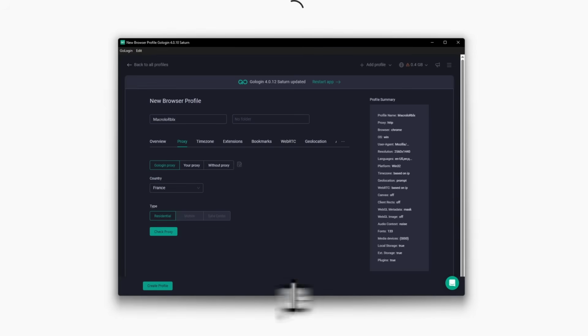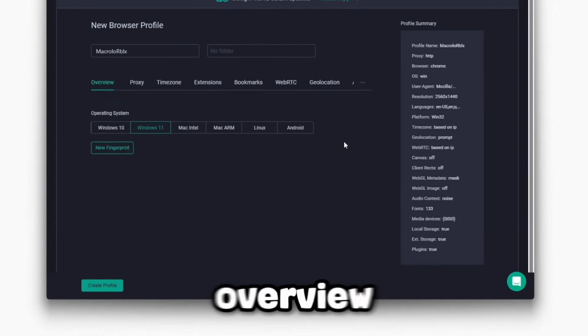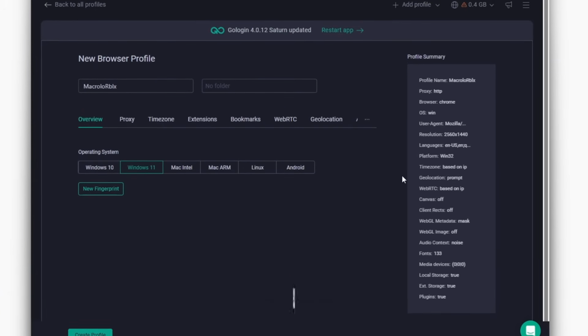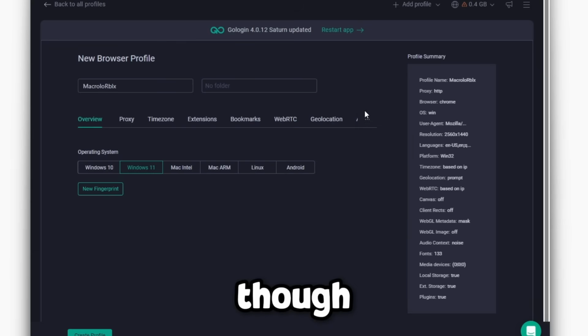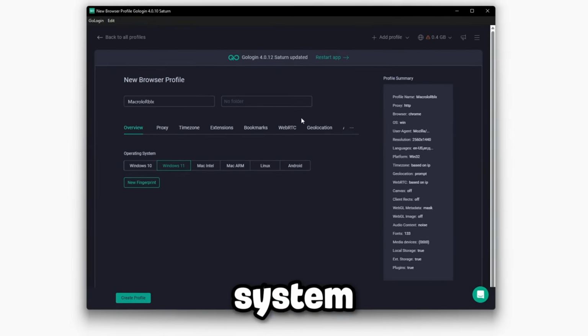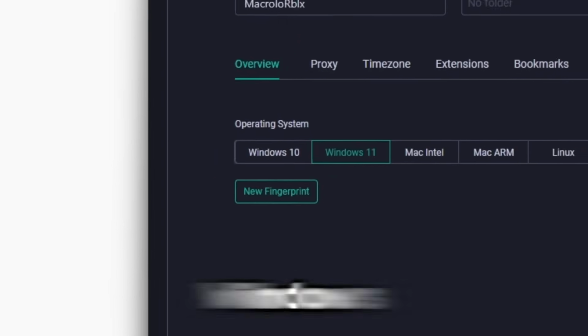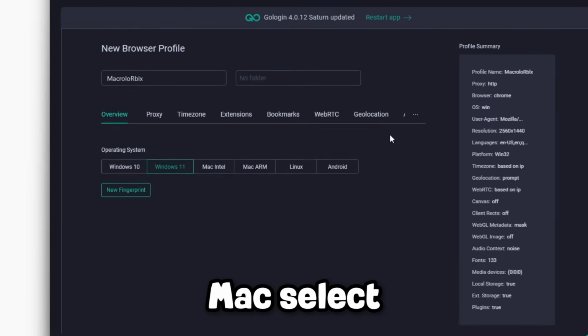After naming the profile, you'll see several configuration sections open up. The first one is the overview settings, which controls your operating system profile and basic environment setup. Here's something important though. Keep the operating system matching the real one that you're using. If you're on Windows, please just select Windows. And again, if you're on Mac, select Mac.